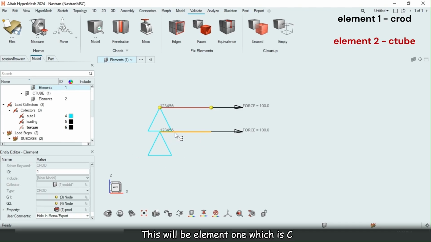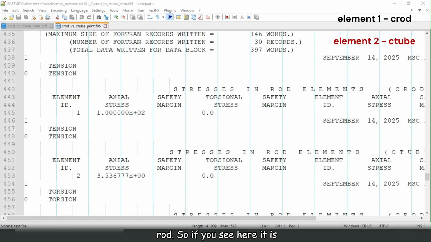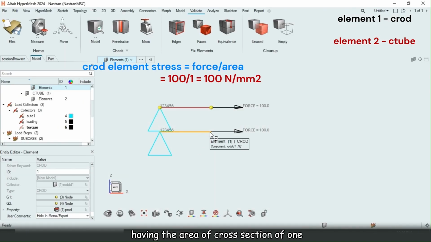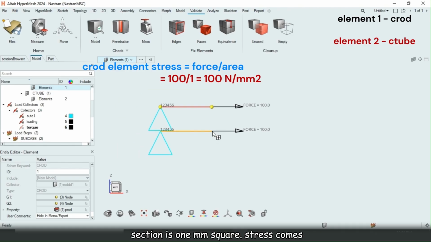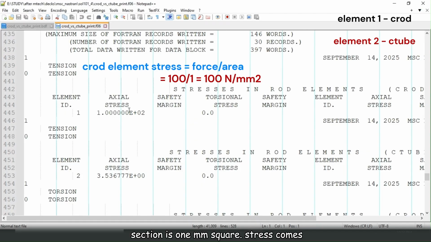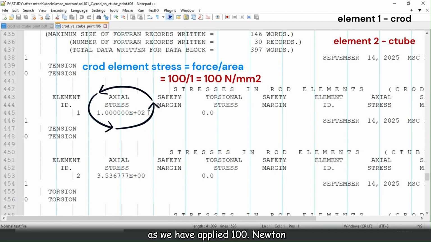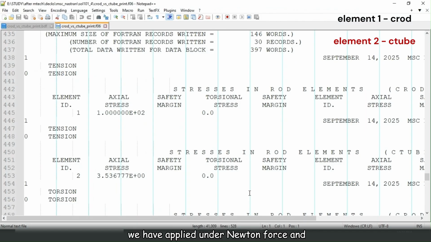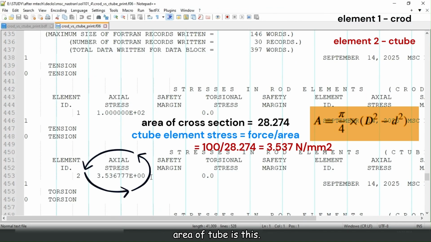This is element 1, which is the C-rod. If you see here, it has an area of cross section of 1 mm square. So stress comes out to be 100 Newton per mm square, as we have applied a 100 Newton force. Similarly, in the tube also we have applied a 100 Newton force, and the area of that tube is this. So stress is coming out to be this.